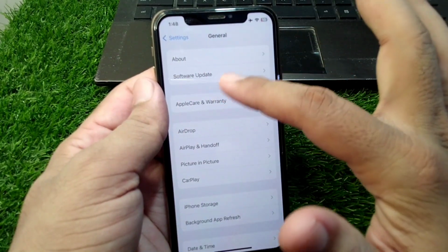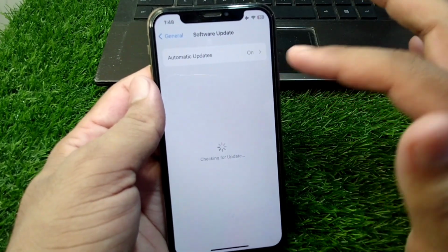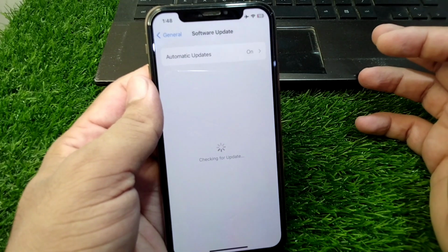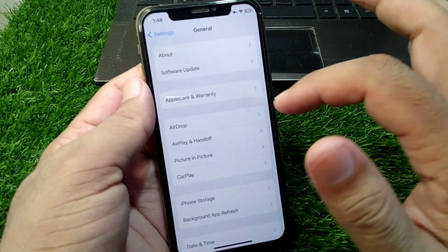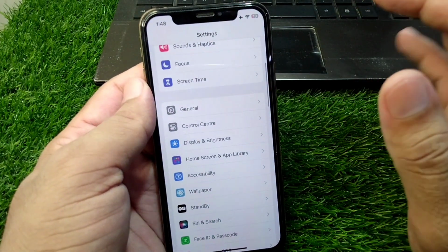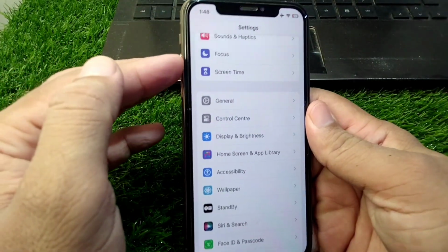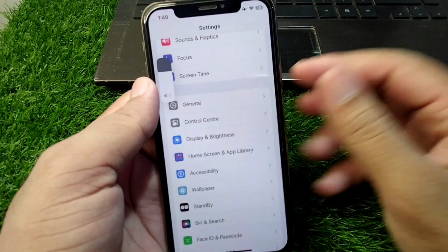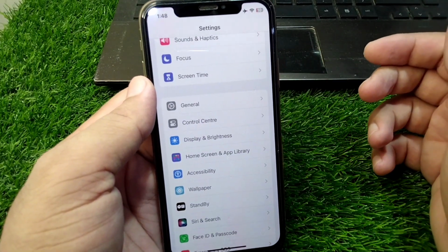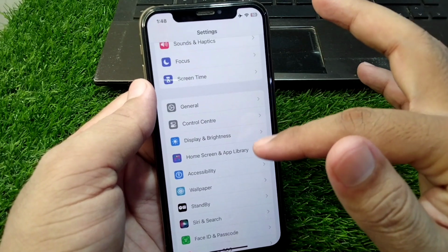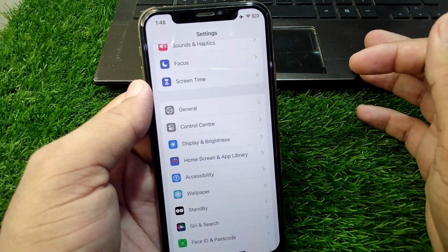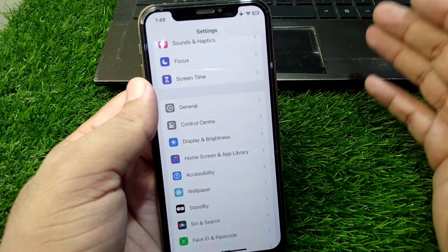So first of all, go to Software Update and update your device to the latest version, iOS 18, and install it on your device. Then go back and restart your device one time as well. For that, press and release the volume up button and then volume down, and keep holding the power button until your device restarts. Do this, and after this Siri 2.0 will automatically be installed on your device as well.